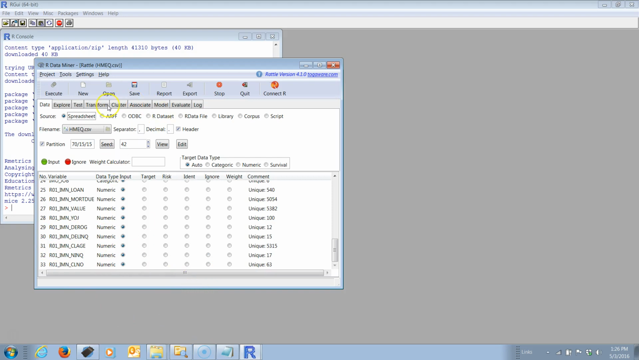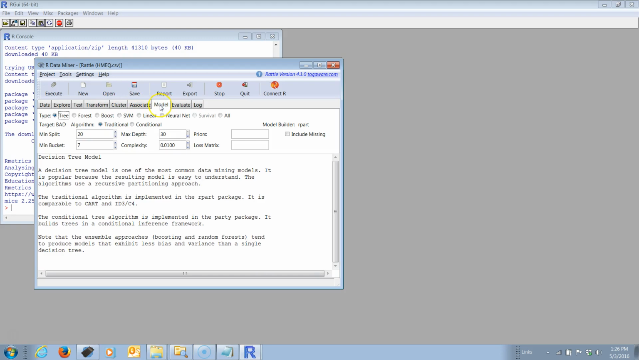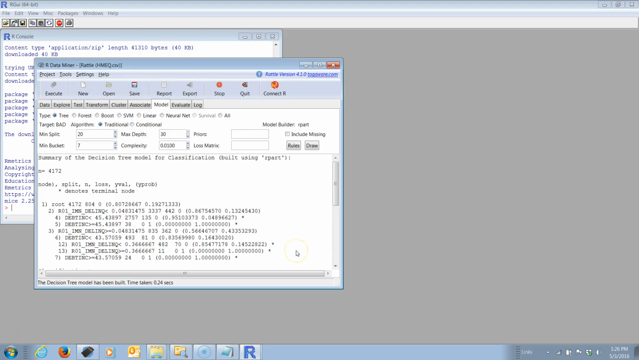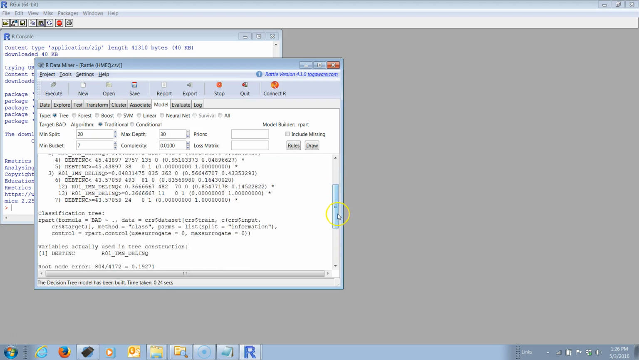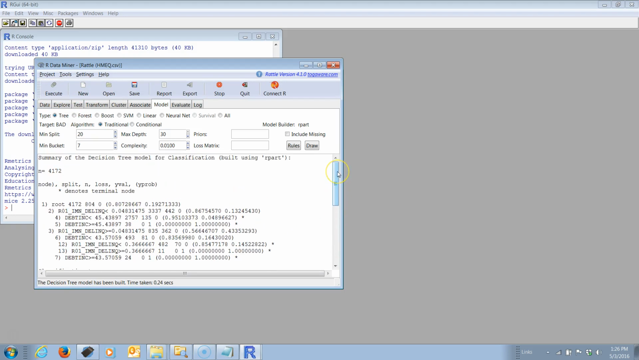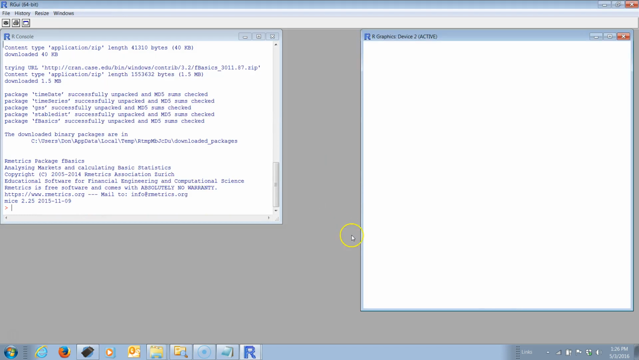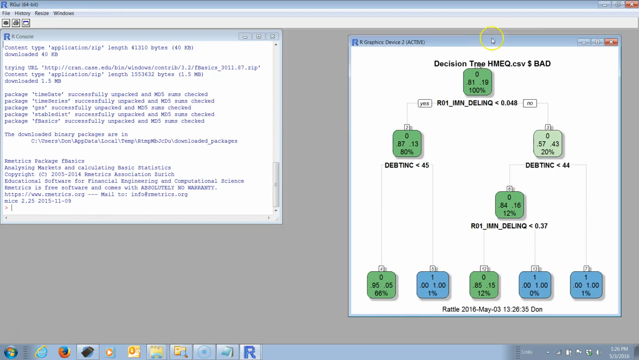We could do other things at this point, like cluster analysis and a few other things. We're just going to build some models just to show you. We're going to build a decision tree. We could do lots of different ones. Let's try building a decision tree and see what we get just doing that. So building a decision tree, and there it is. And we can actually draw the decision tree if we want, which is kind of cool.